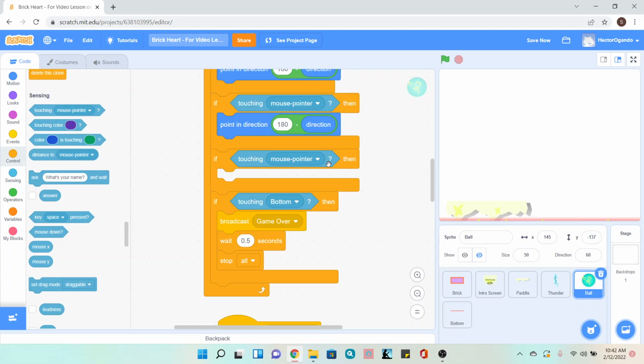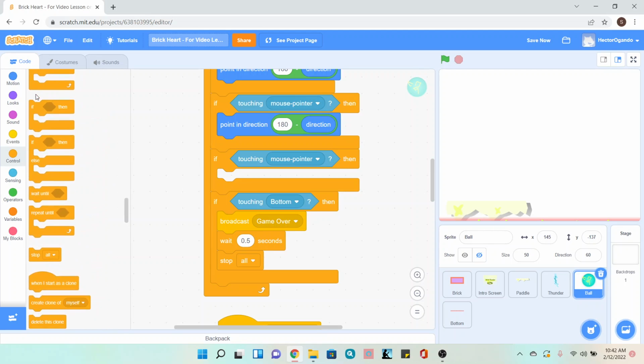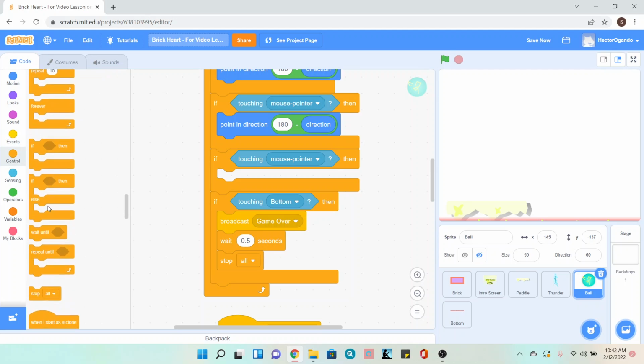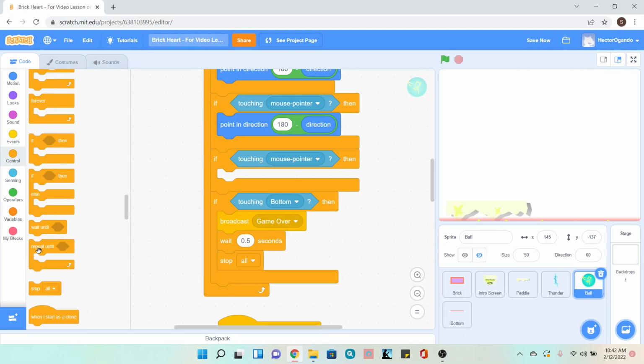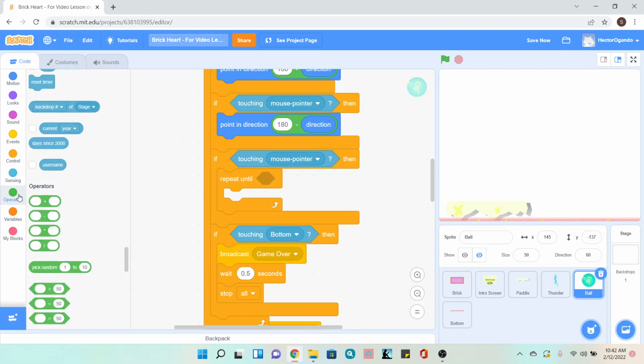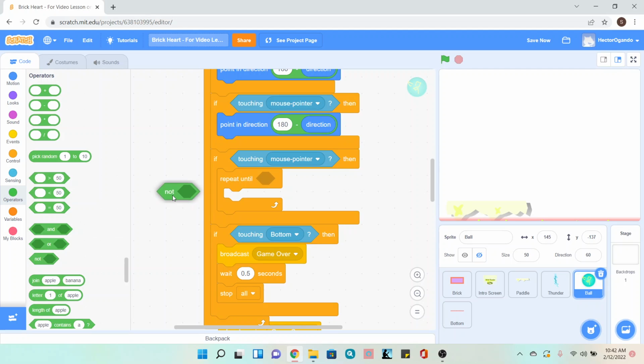So if it's touching our brick, then what we want to go ahead and do is we're going to go onto our control, and we're going to add a repeat until. Inside the repeat until, we're going to go into operators and add a not, and we're going to duplicate this touching and add it to the not.